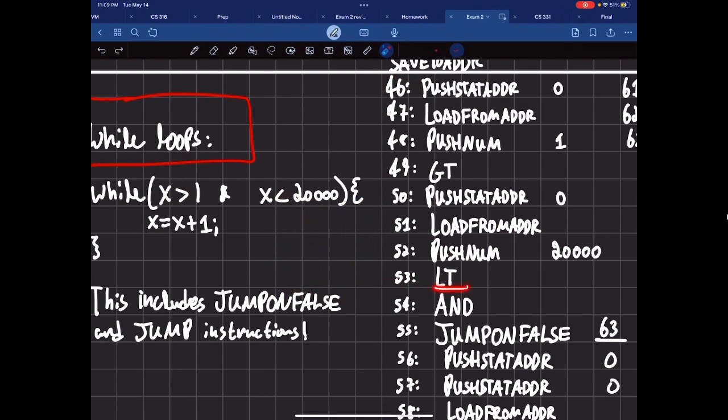From here, we have an AND instruction. AND is a binary operation, so it takes two operands. It pops twice from the stack and takes those 0 and 1 values. If they're both equal to 1, then we return true and put 1 on top of the stack again. But if they're not both equal to 1, then we put 0 on top of the stack. So AND is going to leave either 0 or 1 on the top of the stack.